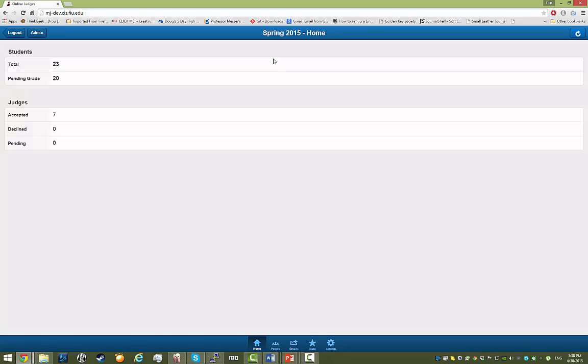Afterwards, we are greeted by the home screen of the administrator. There, we can see the total number of students in the current term, and also those who have not yet been graded. That is, judges have not yet submitted grades for these students. We also see an overview of the judges who are actually in the system right now. Out of those, 7 have already accepted the invitation and are likely registered, 0 have declined, and 0 are pending, which means that they have not finished registration yet.